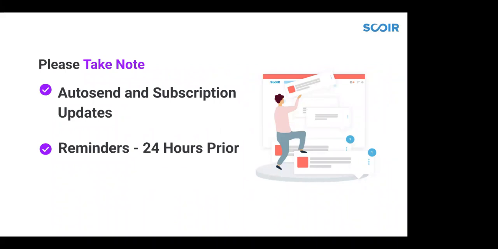Now, on top of that, we have added reminders as a part of the system. So even though new content might be added and you may be subscribed to that new content, you will always receive a reminder 24 hours prior to when that email is scheduled to be sent. So you will always receive a reminder for any of the messages that you subscribe to on the system.